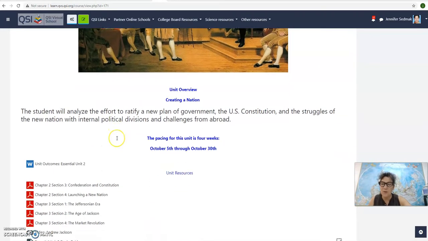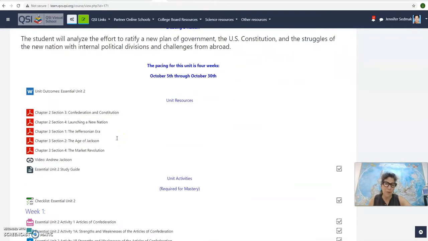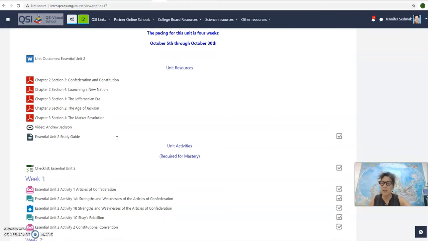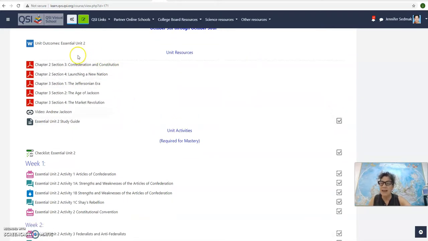So the unit overview, the unit will run for 4 weeks from October 5th through October 30th. And then you're going to find the textbook is available for you here under the unit resource sections.